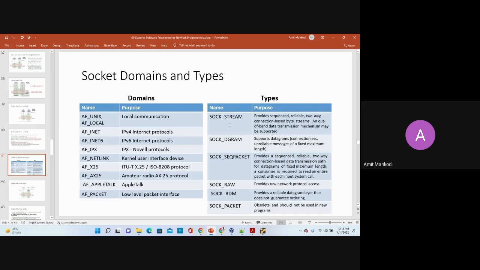Also the type of socket that you can have is again all of these, but generally speaking we use the stream, which is your connection oriented TCP protocol, and the dgram is the connectionless UDP protocol. So generally speaking we use the first two from here.